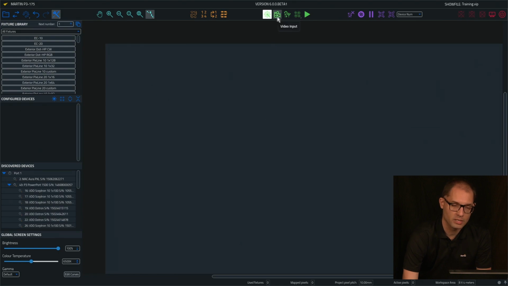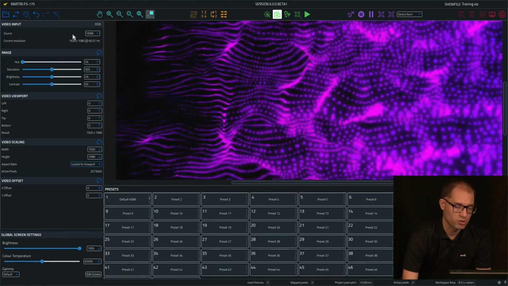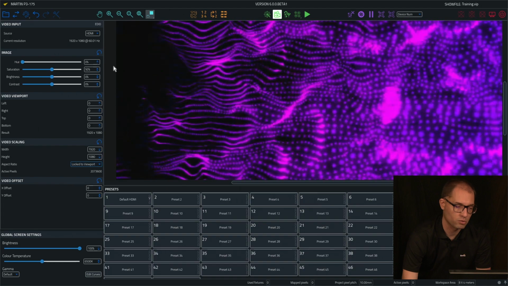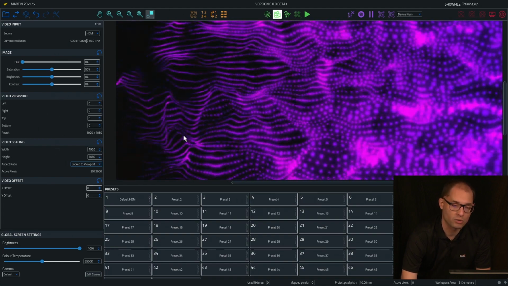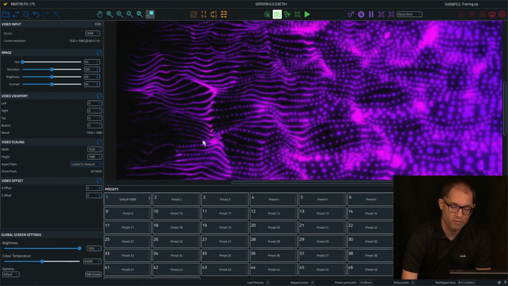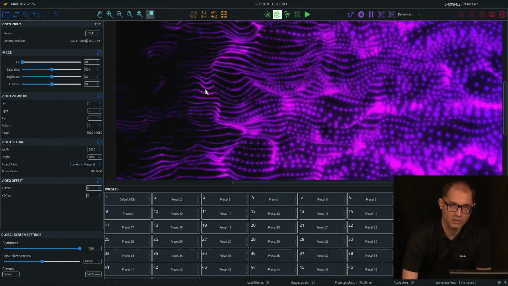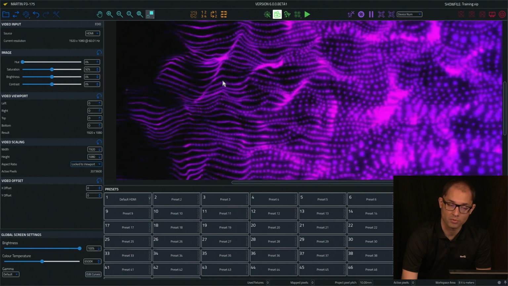The second view is the video input view. This is where you select your video source that's coming into the P3. Then you can tweak the image parameters, apply scaling and cropping to the image to make sure your video input maps correctly to the fixtures you've just laid out in setup view.